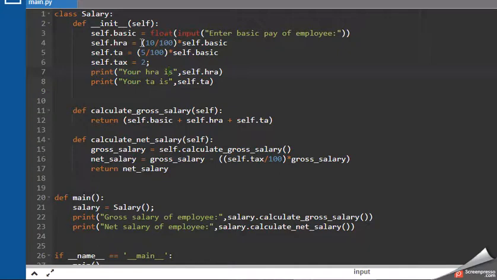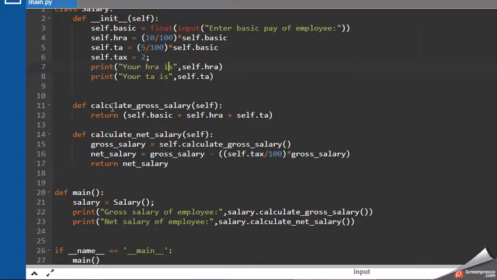Then HRA will be stored in self.hra. How it's calculated: it's 10% of your basic salary, so it will calculate the HRA as 10% of your basic salary. Then 5% will be your TA, that will be stored in self.ta, and then 2% of tax, professional tax. Okay, and it will be deducted on your gross salary. Then below that we have calculated the gross salary, and this is the formula that we have defined, that is self.basic plus self.hra plus self.ta. That is, it will calculate all these values and it will return the gross salary.